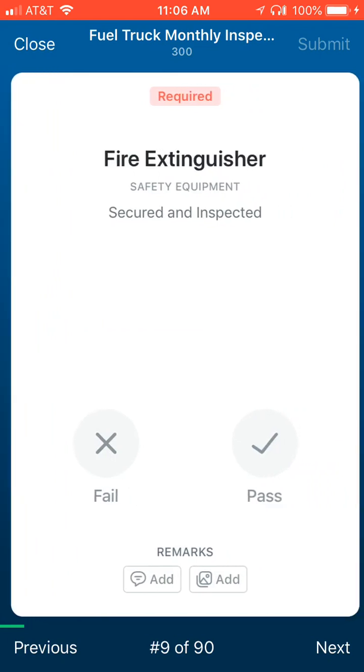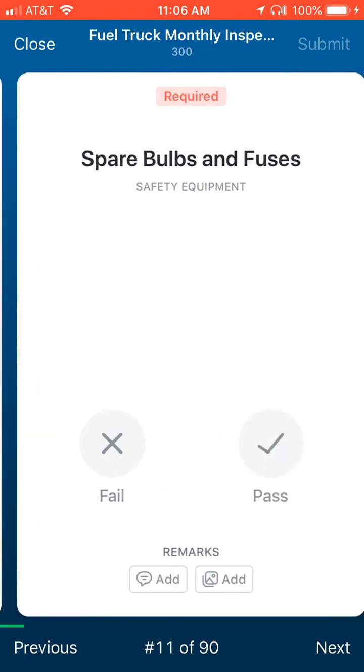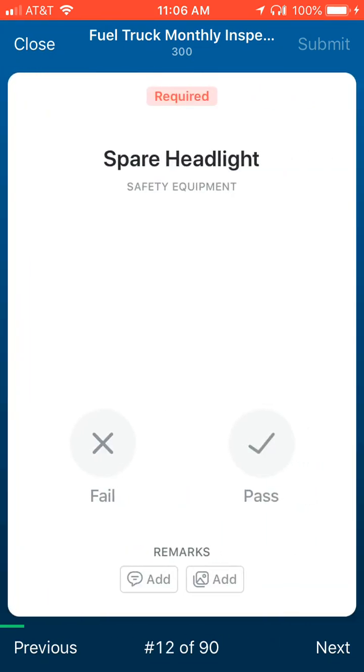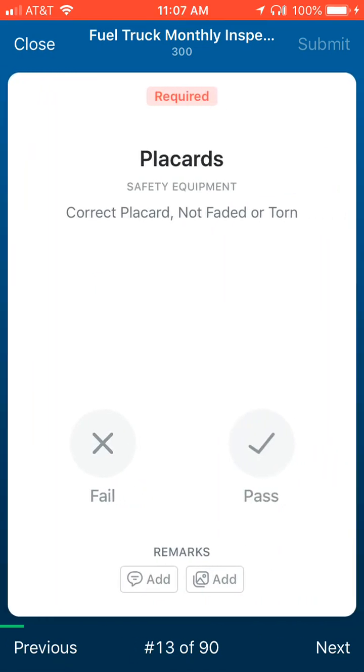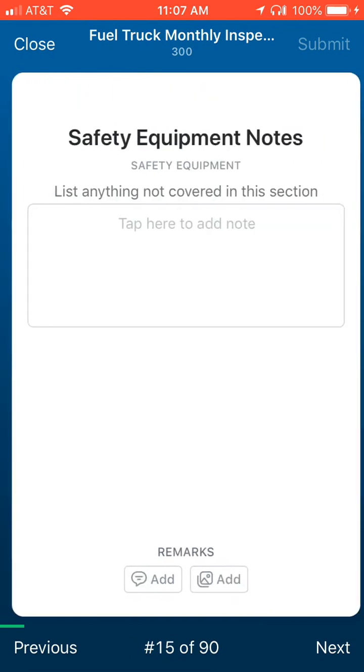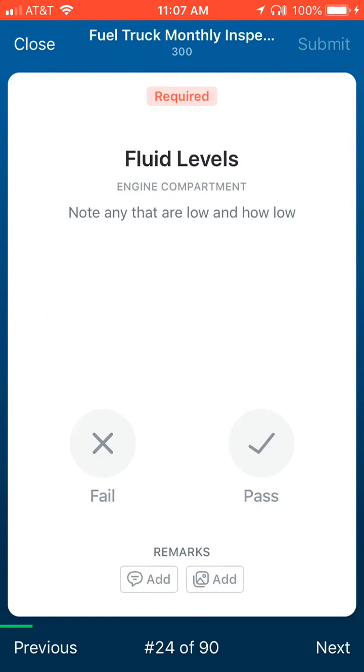Next is going to be your safety equipment. So you have your fire extinguisher, reflective triangles, and it's every piece on here of the truck that you need to check will be in this pass or fail setup. Now some of them, as I go through, let me try to find the one, fluid levels. This one is going to change a little bit because it's going to be changed up in the future to where you have to take a picture of the actual levels of the fluids.